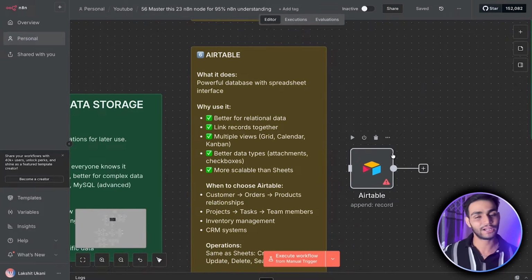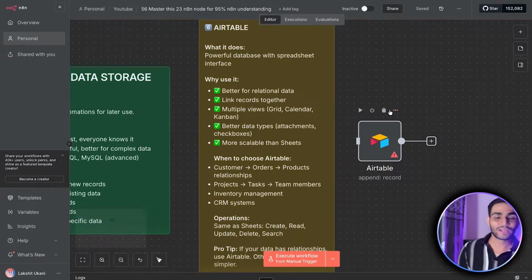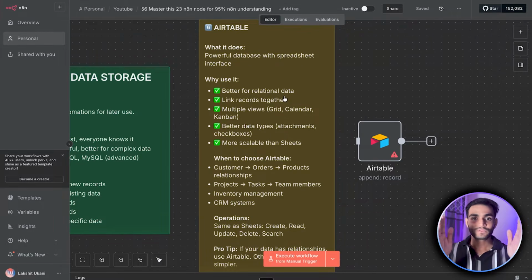After that, we have Airtable. So what is Airtable? Airtable is a powerful database with a spreadsheet interface, like Google Sheet has. Why use it? When you want to have a relational data set. It means that you have two tables which are connected with each other. In Google Sheet, you cannot maintain that part over there. But in Airtable, you can.